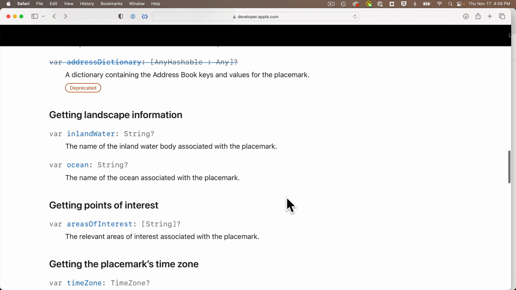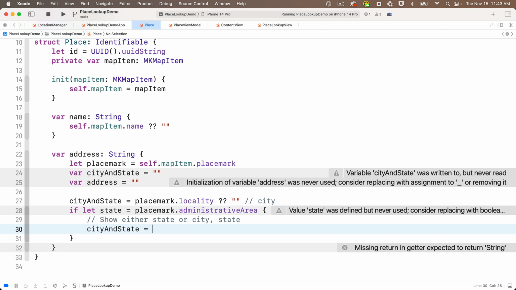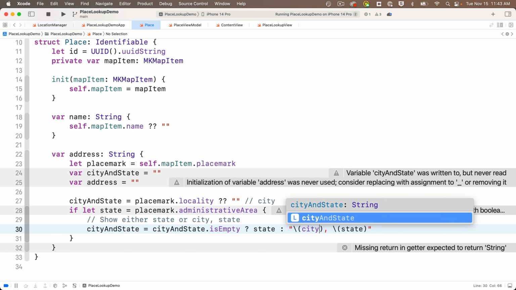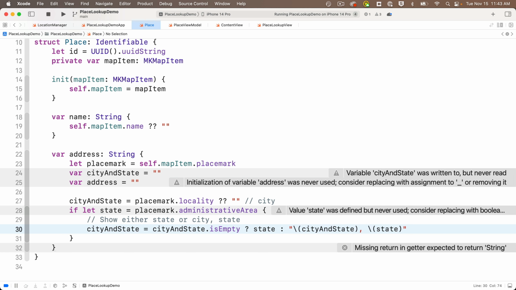Then let's try to get the state. We'll say if let state equals placemark.administrativeArea. Now there's a question mark at the end here too, so this might be nil, which is why we're using if let here, followed by curlies. In here we'll show either just the state if we don't have a city, or city, comma, space, state if we have both. We can do that with cityAndState equals cityAndState.isEmpty. So if there's no city, then question mark. So we're using the ternary operator in here. If this is true, we'll pass in state, colon, but if this is false, we'll pass in double quotes, string interpolation, comma, space, string interpolation, and in the first string interpolation, we'll say cityAndState, which right now is just city, and in the second, we'll pass in state.